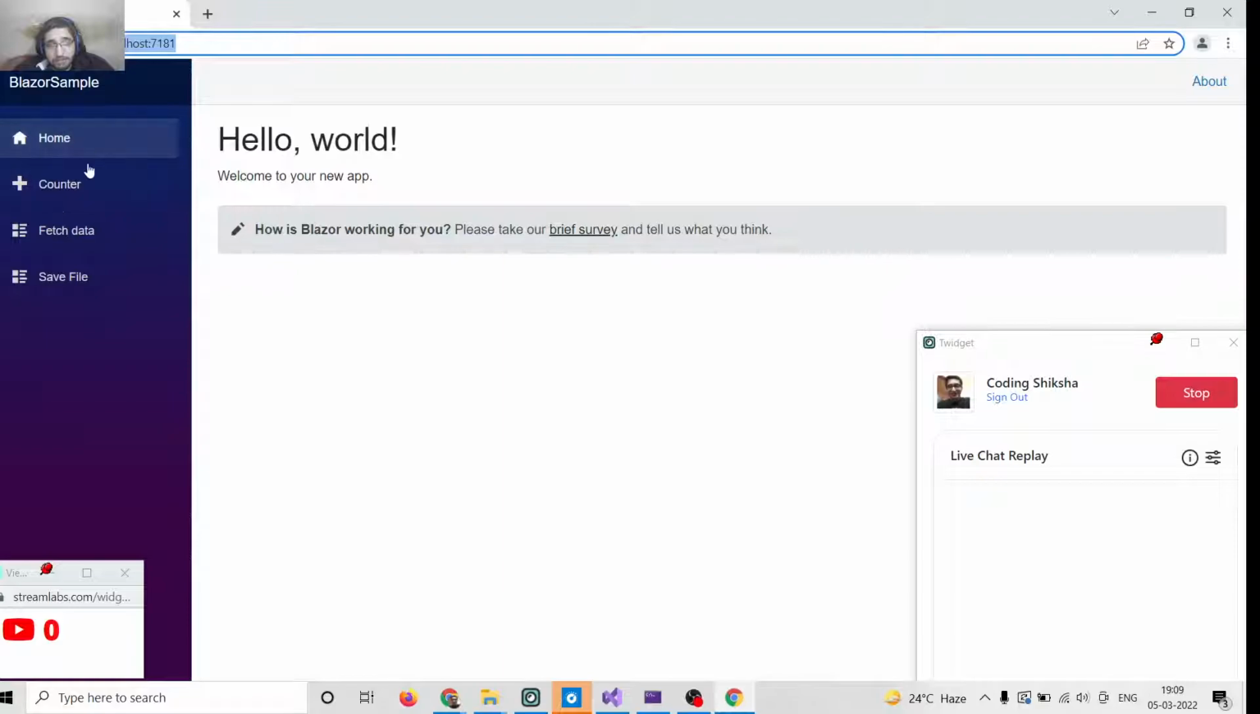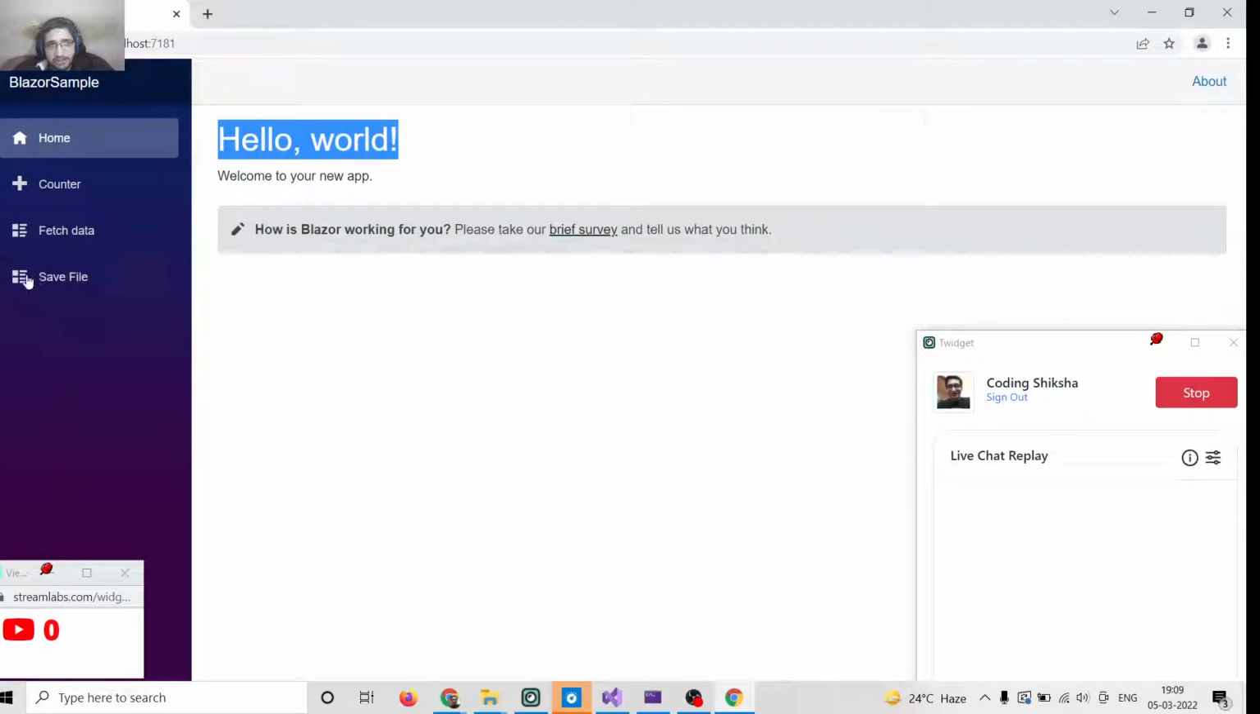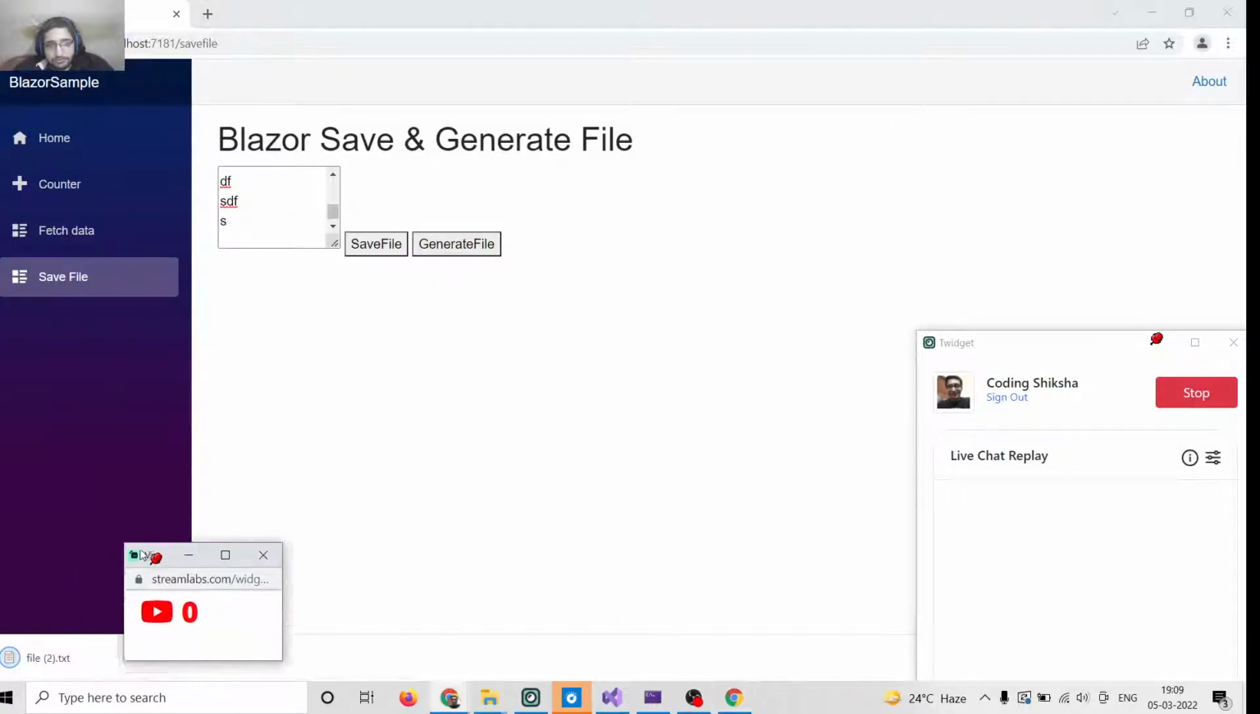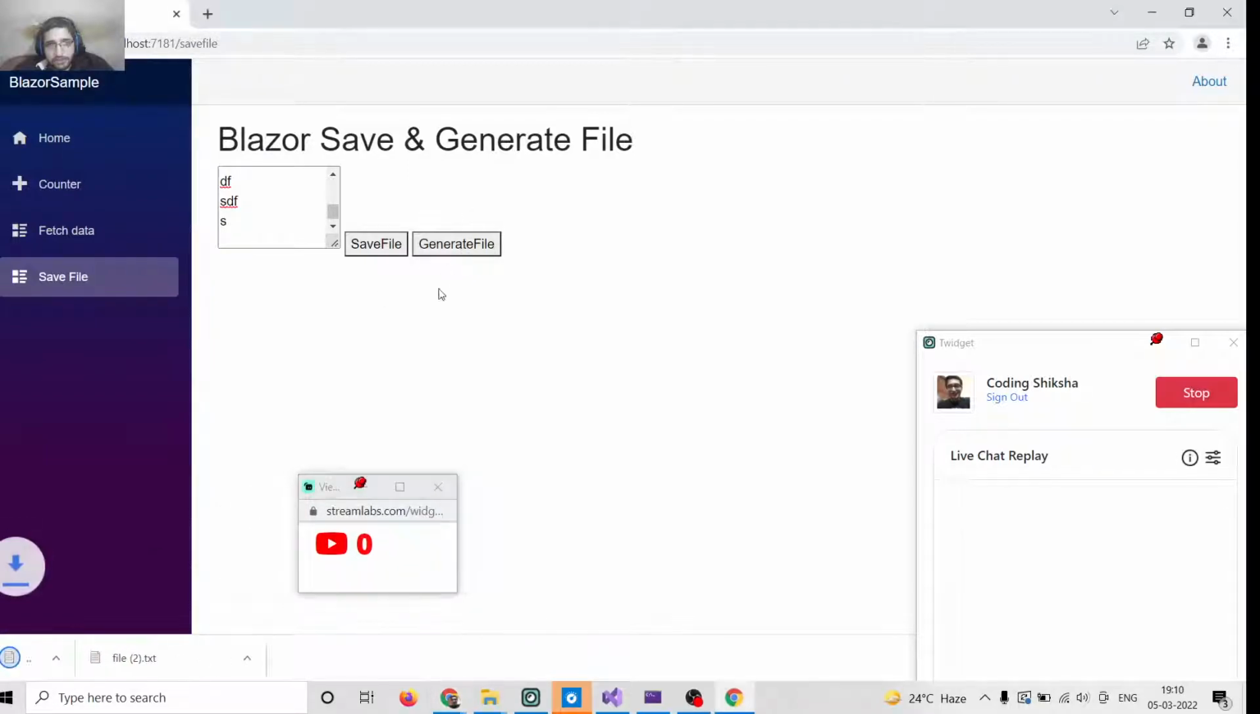And you can see this is Blazor. It gives you this awesome little menu where you can play with these. This is a home page, and this is our save file menu that we have created here. If I click this, you will see this text area. Here you can write anything, if you want to create a text file. And if you click generate file, this file will be downloaded as an attachment.